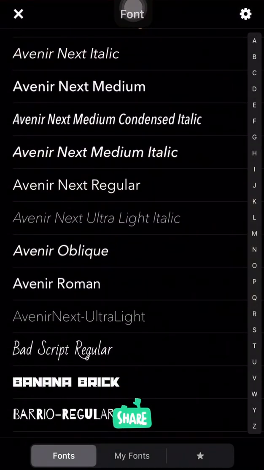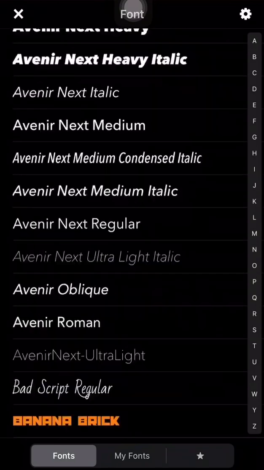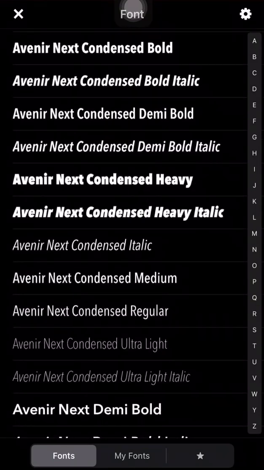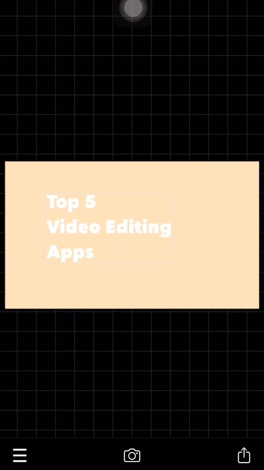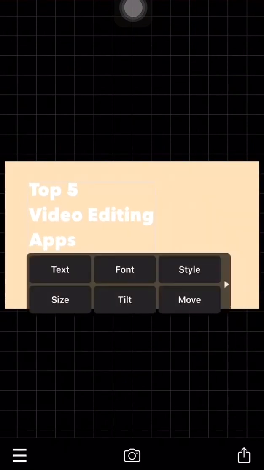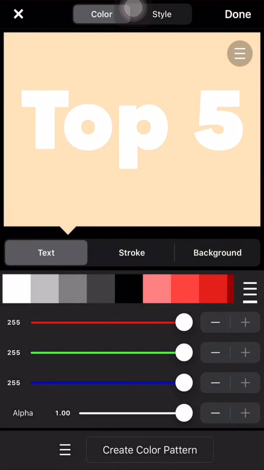Let me see this one. Nah. Let me just choose this one. Let's see how it looks. Alright, so top 5 video editing apps, and then I try to add some style to it, maybe a background.